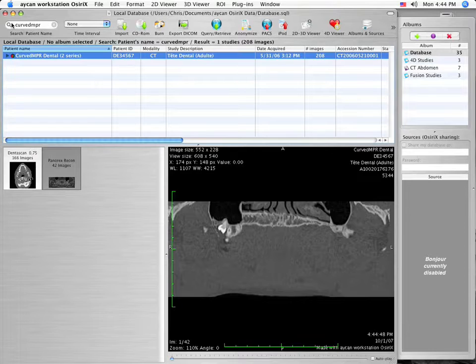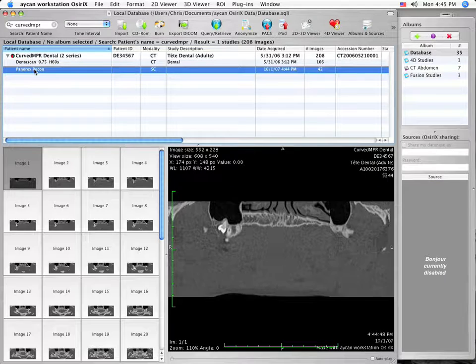Left-click on the database icon to return to the work list. Notice that when the patient's exam is expanded by left-clicking on the right arrow to the left of the patient name, you will see that the new series name is listed as a secondary captured DICOM series in this study.